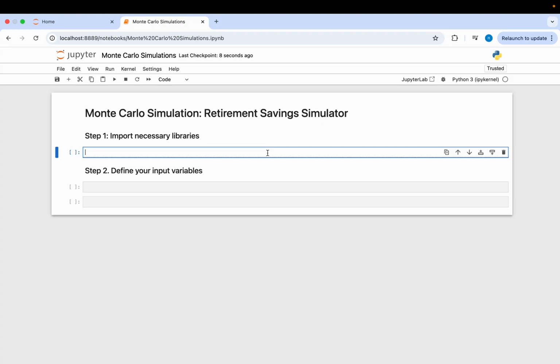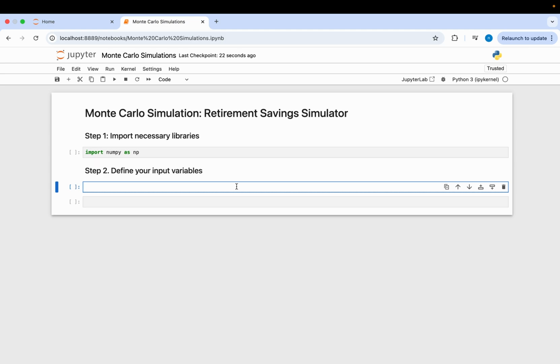Go ahead and open up your development environment. I'll be using a Jupyter notebook, but you can do this in any environment. The first thing we're going to do is import the libraries that we need to do our analysis. It's pretty simple for this video. We will just import numpy and use the alias np.